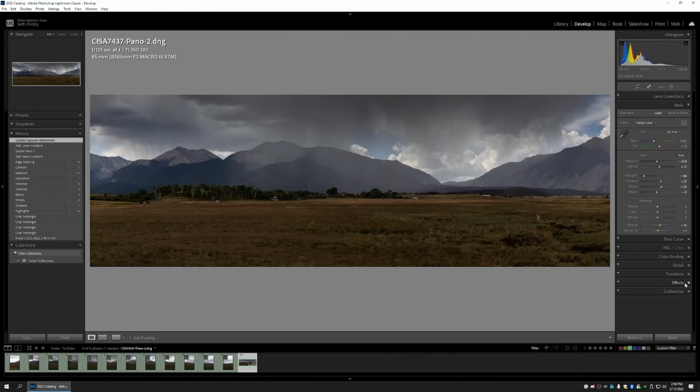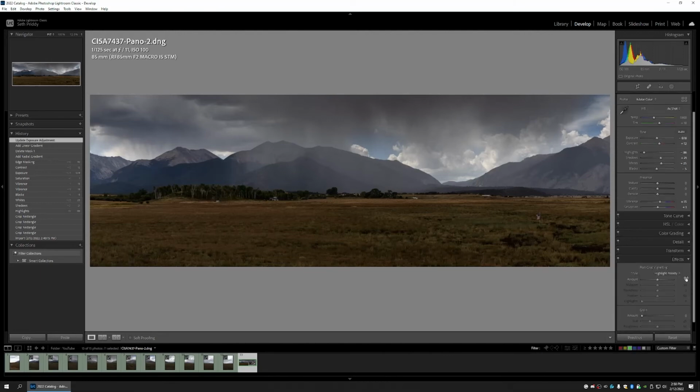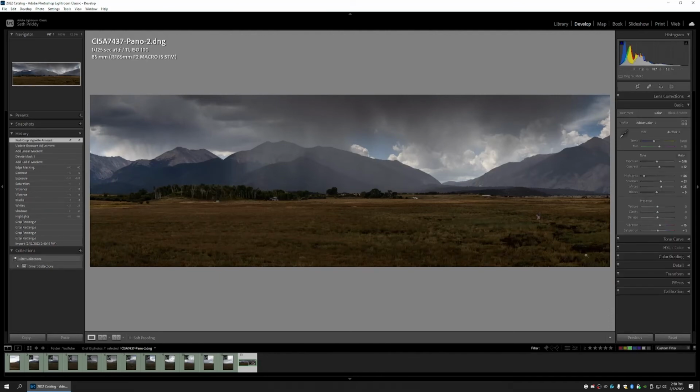One last thing I think would help out this image would be just a tiny vignette. So we're just going to key in a -7 onto the vignette right there under effects. And in the original video where I showed this image off, I think I cloned this flag out, but looking at the image now, I kind of like that it's there. It adds a little bit of a human element.